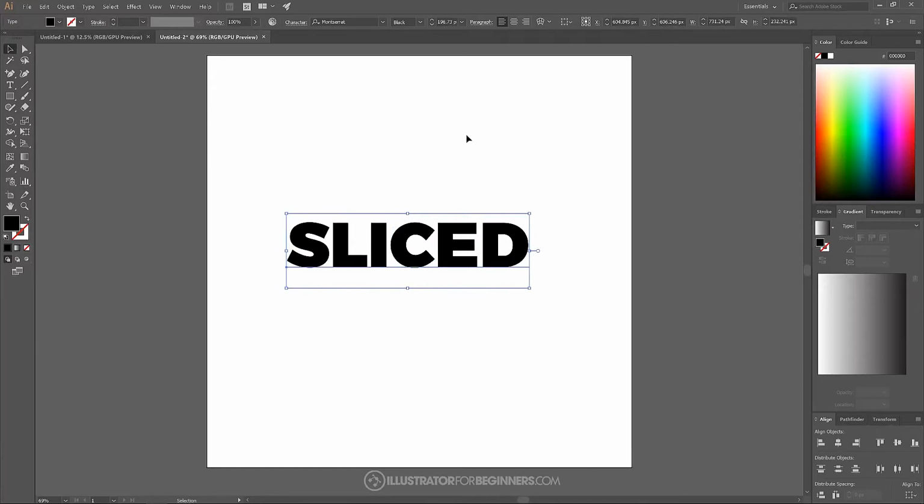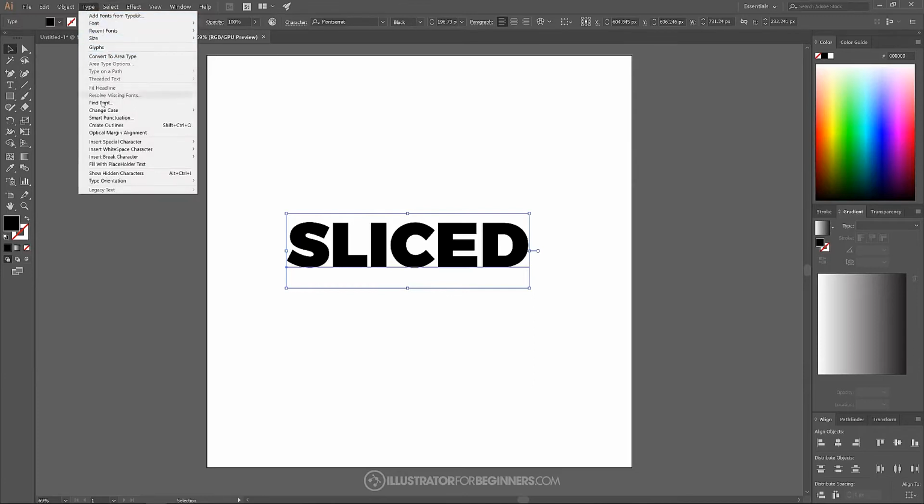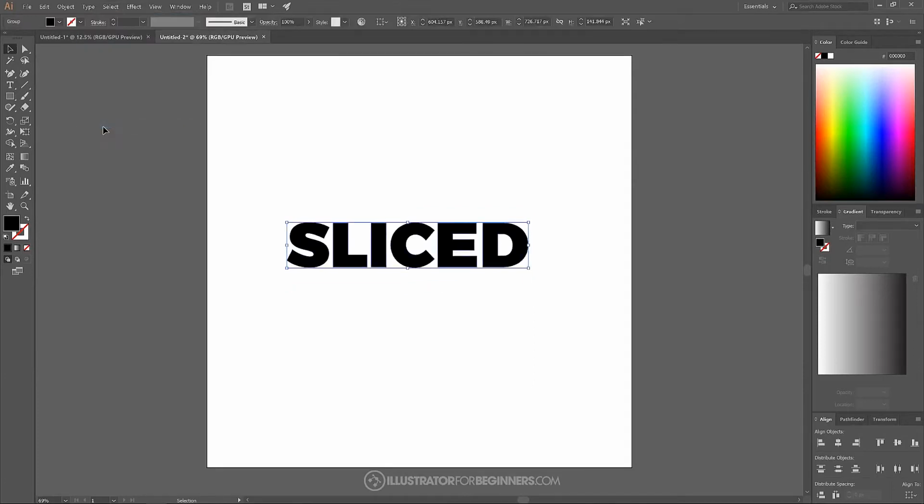So what I want to do now is take this text and create outlines out of it. So I'll go to Type, and I'll click on Create Outlines. And I will take the opacity of this up here and bring this down in half. And we can click out of that to close out of it.